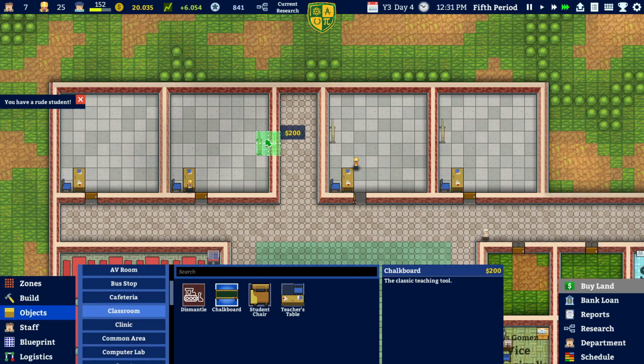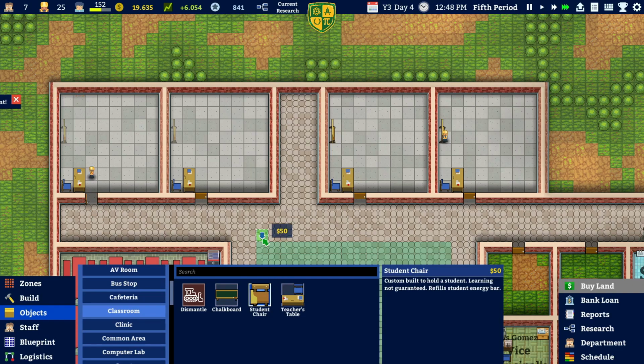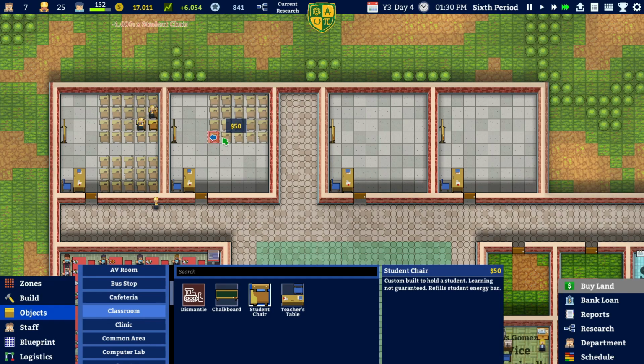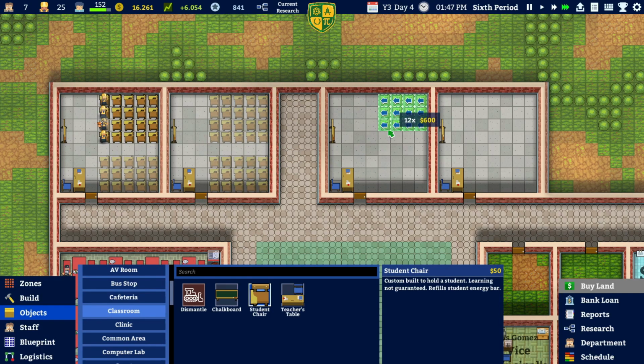Alright, let's place the chalkboards. At least that's done now. Now we need to place a few student chairs. This is 20. And 15, so that's another 35 seats. Oh, that's not that expensive, actually.